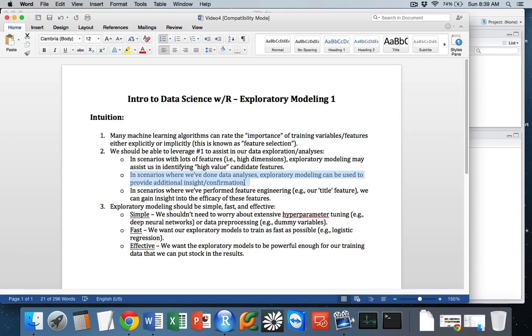Okay, this second bullet point is where we're at in the video series, which is we've done some data analysis and we want to use exploratory modeling to provide additional insight or confirmation of what we've gleaned from the data. And we'll see this later in the video series when we actually do some feature engineering. Can we validate that our feature engineering is useful? Now, in our case, we actually have done a small bit of feature engineering already. So the title feature that we created as a proxy for both the gender as well as the age of a passenger in the Titanic is an example of feature engineering.